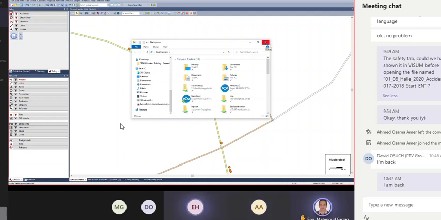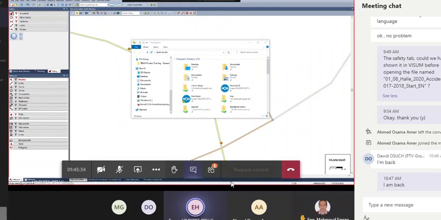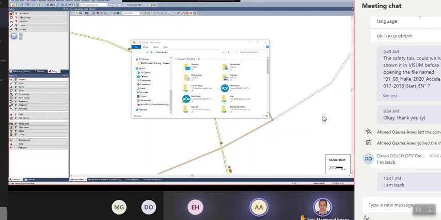20 meters. Yes, that's exactly 20 meters. That's a good hint, since it is not written there. What is allocation? It is distance. When the accident location is more than 20 meters from a node or link, it won't be allocated automatically, yes.